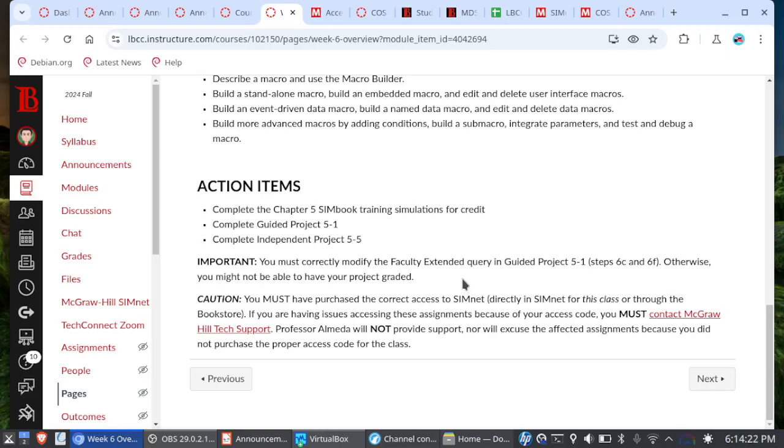One other thing I want to note concerns purchasing access to SimNet. At the beginning of the course, I did mention that you have to purchase the specific access code for COSA 25. If you try to use access codes from other courses, it's not going to work. And this is the part where you find out if you were trying to take shortcuts. So again, you need to make sure that you have purchased the correct access. Otherwise, you're not going to be able to do the training sim for Chapter 5. And that's really it for Week 6.